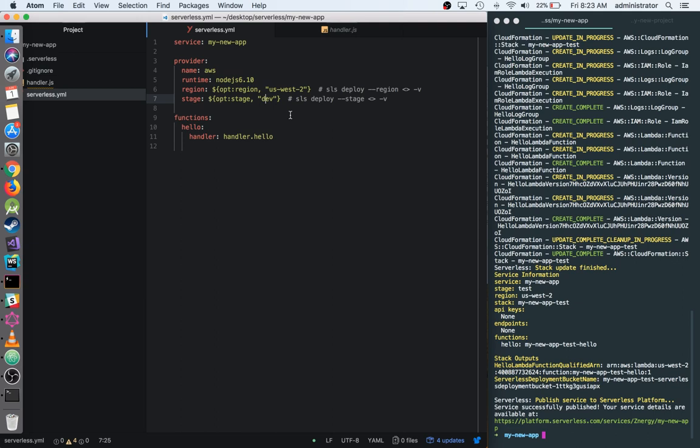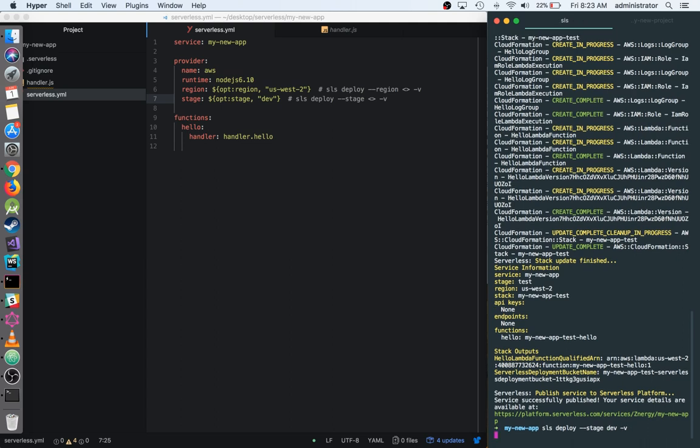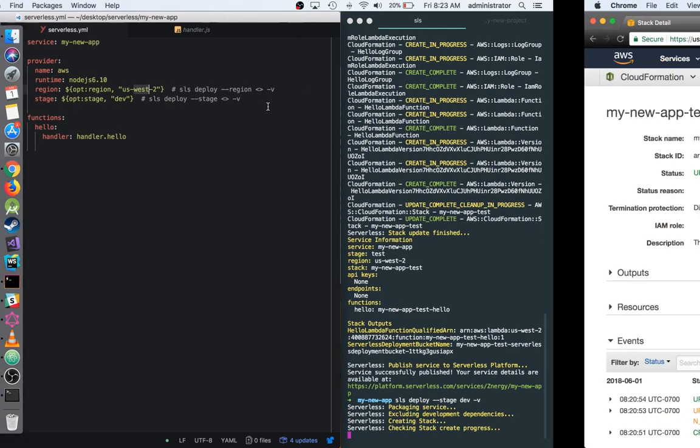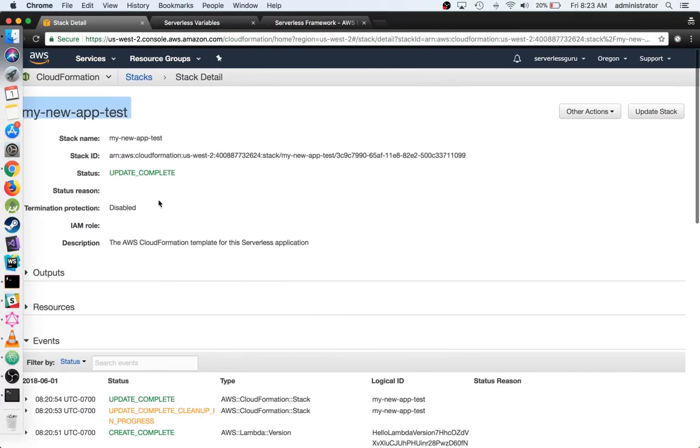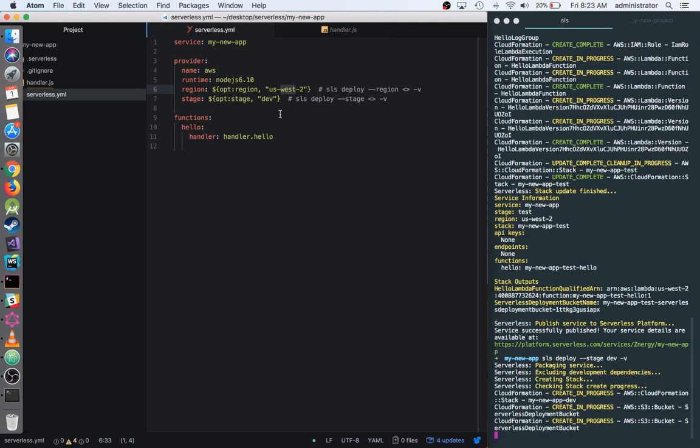So now your stack is even more dynamic, and all the different variables like stage or region are actually coming from the terminal. So to show this, let's actually do SLS deploy --stage dev, and let's say dash v. So we already have a US West 2 stack under test, which you can see here, my new app test, in this actual US West 2 region. But now what we're going to do is actually deploy another one to dev, sorry, using our flag this time.